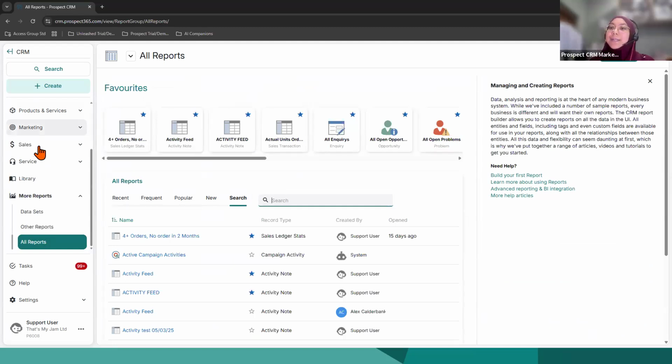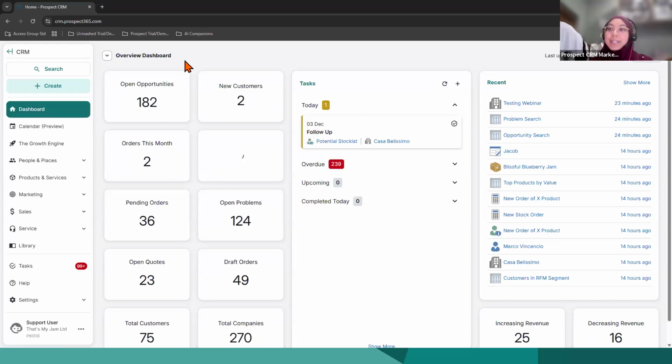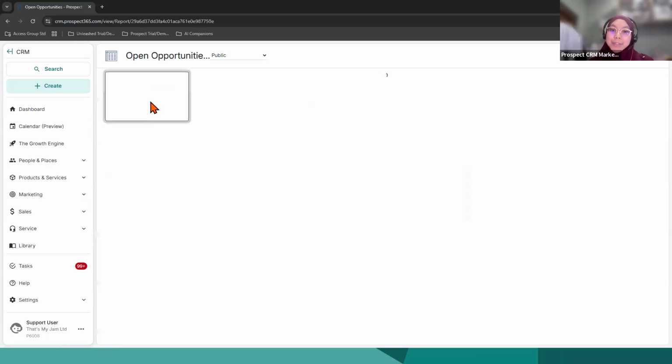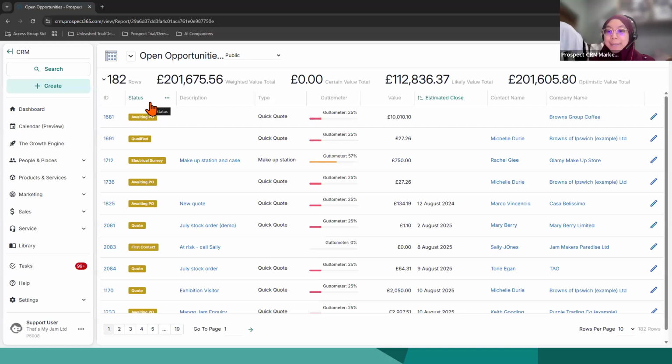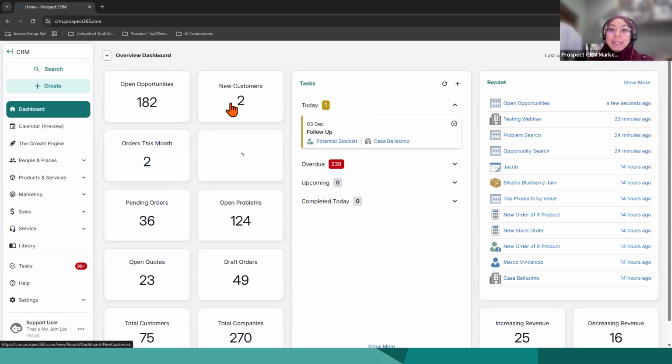For example, if I just go back over onto the dashboard here, this will be our overview dashboard. If you could see on the open opportunities over here, it will show you all of the current open opportunities that you have created within CRM. So if you'd like to know more about all of these tiles that we do have over here, just go ahead and click them so you'll be brought over into a report version of those particular tiles.